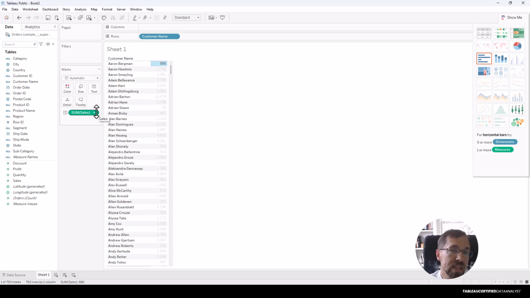If I was doing this in SQL, it would be select customer name, comma, sum of sales from Superstore table, group by customer name. That would be what it would look like. And so we get a single value. So that's one way we can do it.